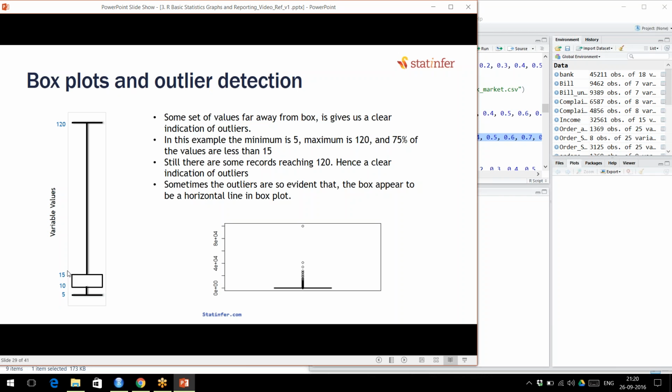That means 75% of the values are less than 15. Only 25% of the values are more than 15. Understand this. 75% of the values are less than 15. Only 25% are more than 15. Now within that remaining 25% of values, the value is going as high as 120. So on one side you are saying 75% of the population is less than 15. On the other side you are saying I can attain a value as high as 120.